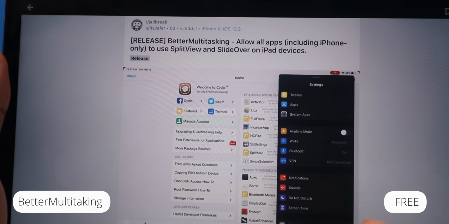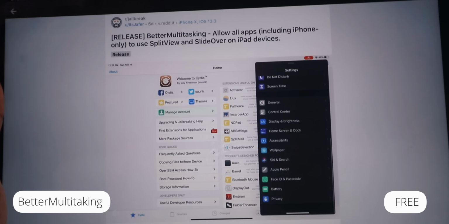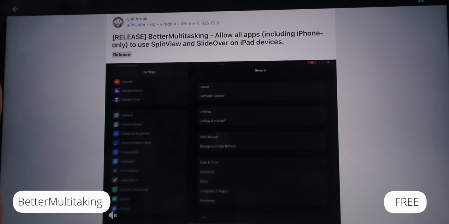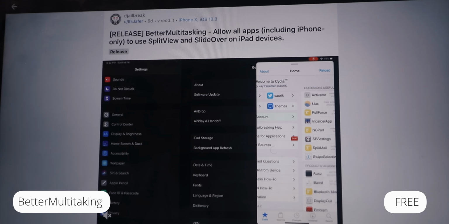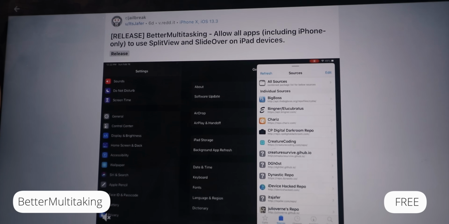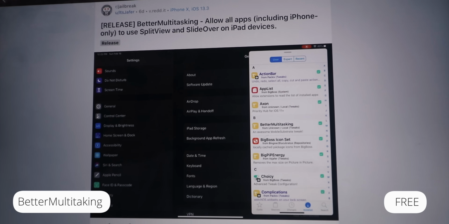So this is how it should have been day one, but if you have a jailbroken iPad, you can finally accomplish that. And look, the settings app, you can do exactly the same. Cydia is going to be a little wonky, but hey, your sources and everything works.